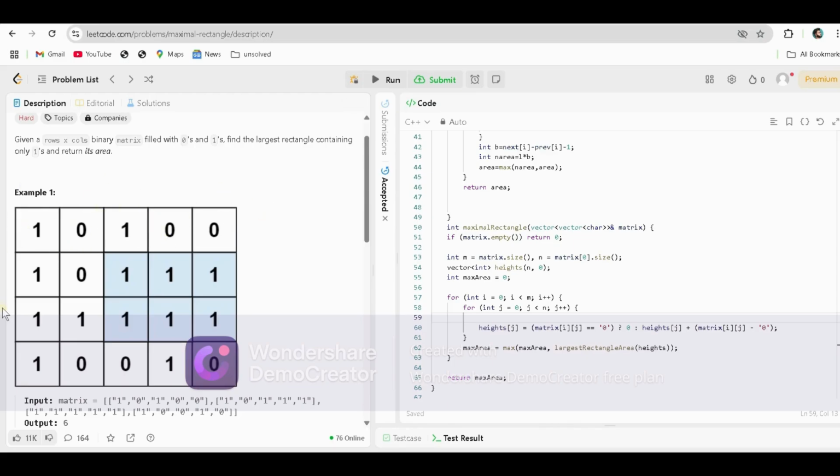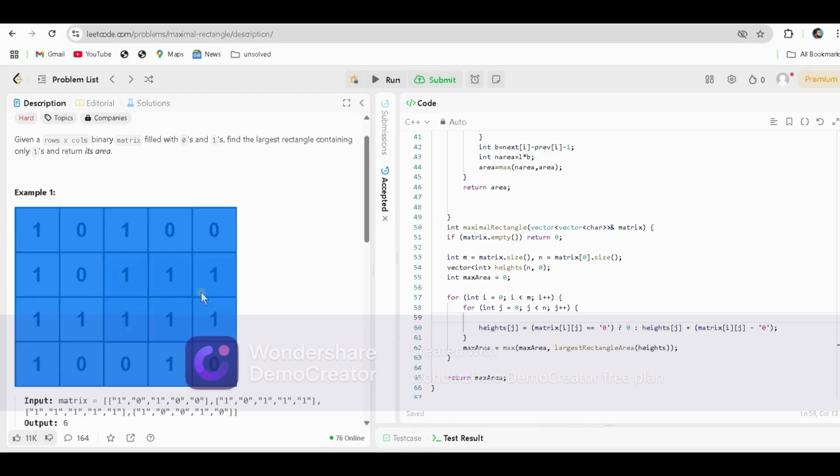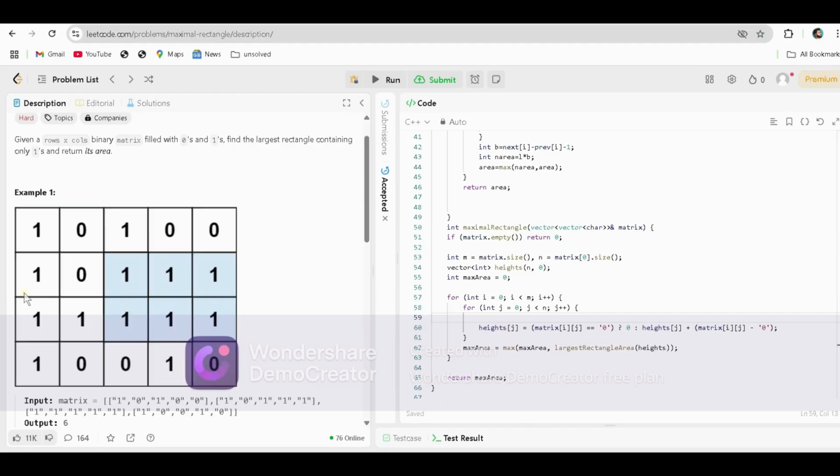Then when you get to the next row, if the current value is 0, you don't need to add, because the height is currently 0. If it's 1, you have to add the previous one. So this 2, this 1, is representing a bar, and you know how to find the largest rectangle in a histogram.